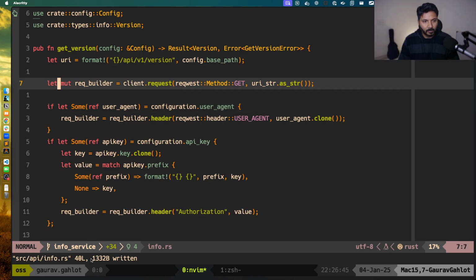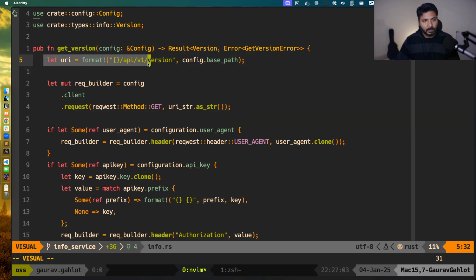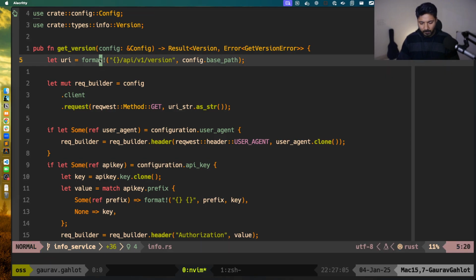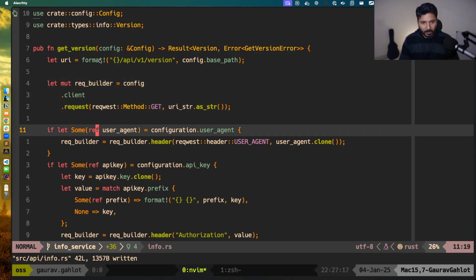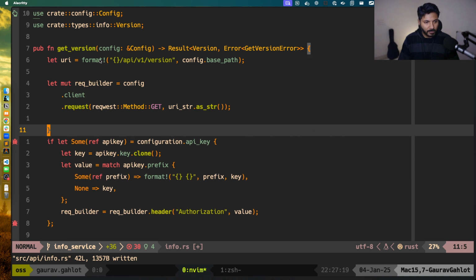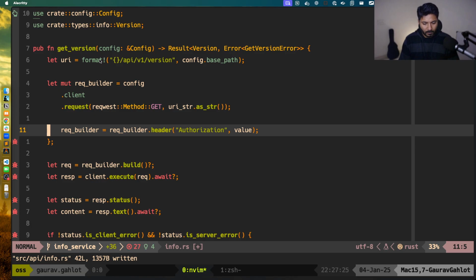Okay, so there is a request builder coming from the client. Client needs to be under config. Okay. So it's building a request for a get request with this given format. I thought format already returns a slice. Does it not? Maybe it does not. If let there is a user agent, no, we're not using user agents. We're also not using API key. Oh, what was that?